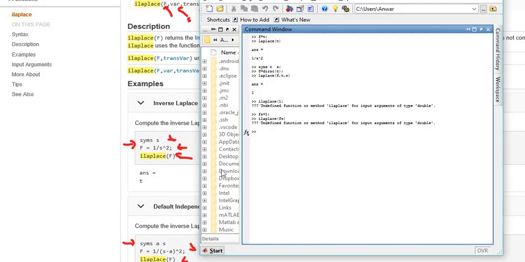Let's try to do it for Heaviside. Fs equal 1 over S, ilaplace(Fs). Here we go. Now it works for a step function. This is the Laplace transform for a step function.